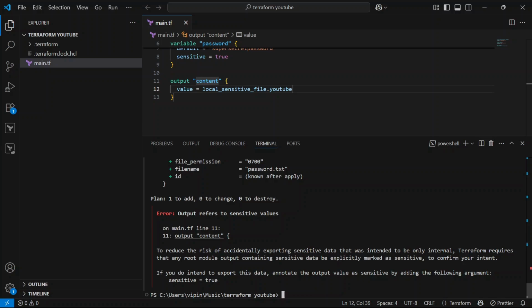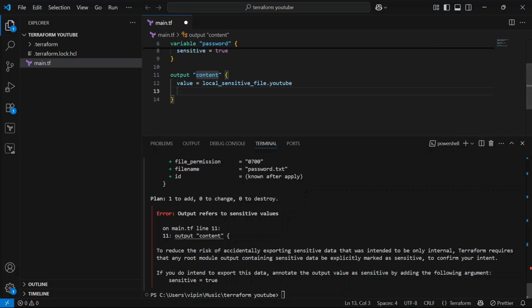Terraform requires that root module output be marked sensitive. If you do intend to export this data, then you have to use sensitive, and that value should be equal to true, right? If you directly use this output, it will not be shown, and you cannot export the sensitive value as an output. So you have to use sensitive, and the value should be equal to true, right? So let's save this change and let's run Terraform plan.